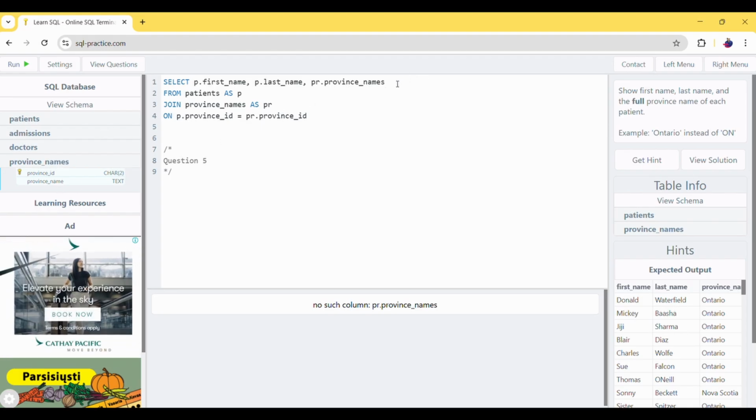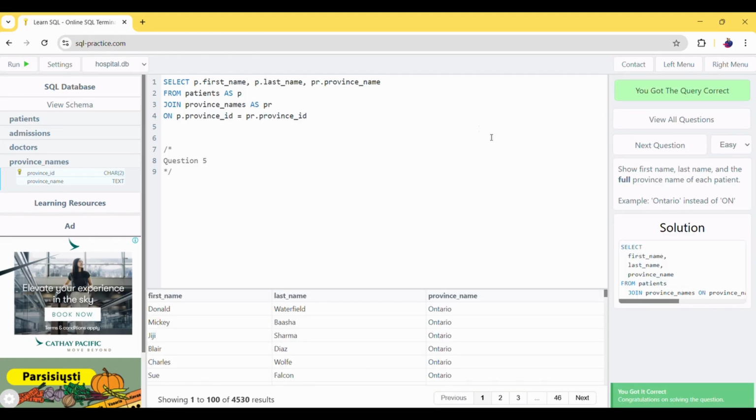Okay, just name, not names. I think it has considered the entire column. Let me see. Okay, it's correct. The possible solution is the one that we did. Let's go to the next question.